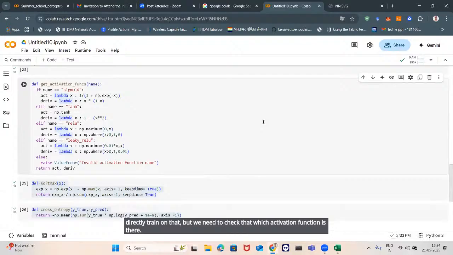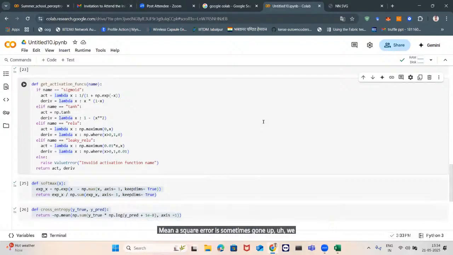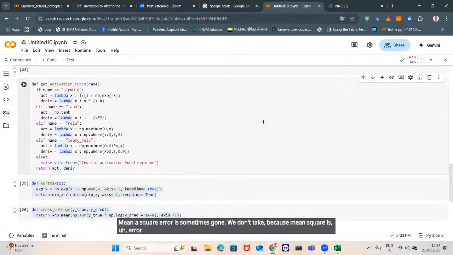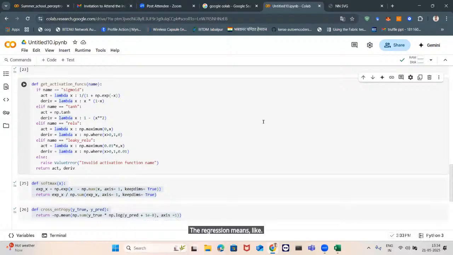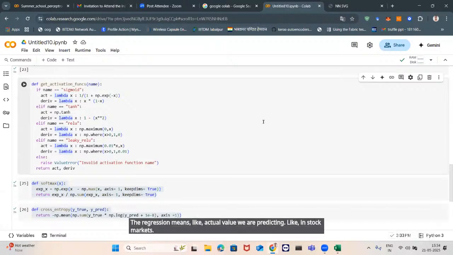Mean square error, Gaurav, we don't take here, because we take mean square error when we are doing a regression kind of problem. Regression means we are predicting actual values, like in stock markets or temperature prediction. Okay, the real values prediction. Here we are doing classification, so for classification we don't take MSE.